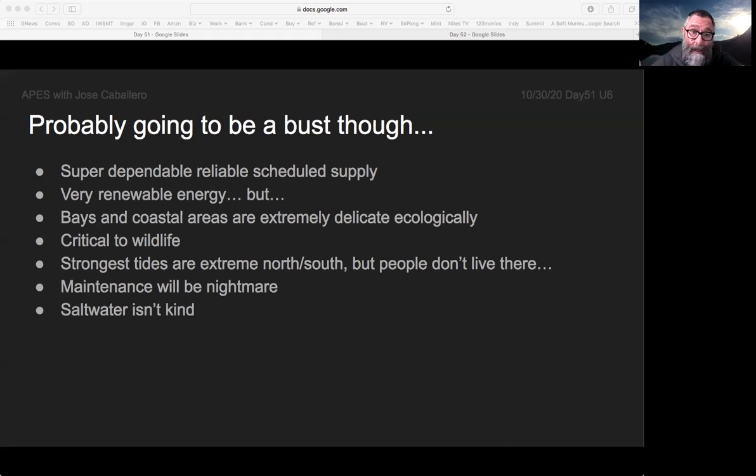I can tell you when high tide is tomorrow. I can tell you when high tide is on my birthday in the year 2049. Like we know when there will be high and low tide. So that's good that you can schedule it. And it's totally renewable in the sense that there's always going to be tides. But these are like some of the most delicate parts of the ocean ecologically because wildlife comes in to breed there.